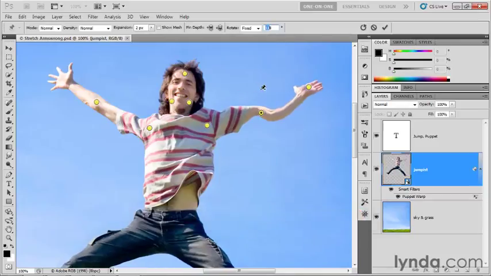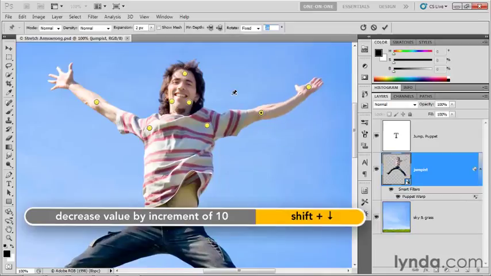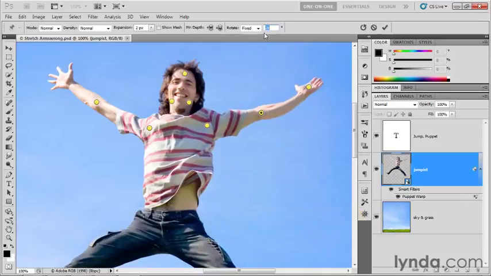And notice that's applying a clockwise rotation to my distortion. Or I can back off of the rotation by pressing Shift down arrow. And the reason I'm using Shift up arrow and Shift down arrow is they change the value in 10-degree increments. You can also just press up and down arrow to change the value in 1-degree increments.